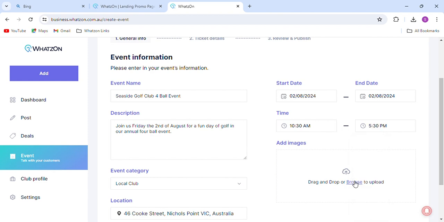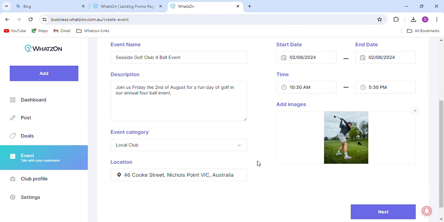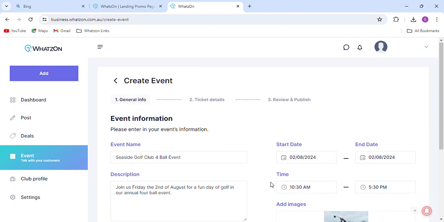Now, to populate the app, we encourage everyone to use high definition images. It just presents your club in a far better light for users. I'm going to add an image now. You won't see that, but here comes the image. It's just one of golf again. Okay, so there's your event.